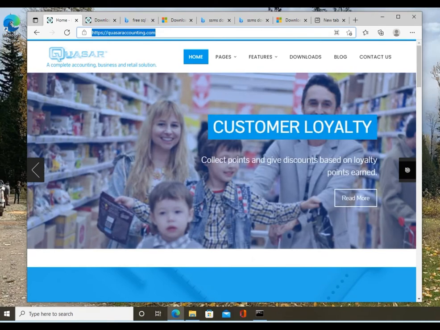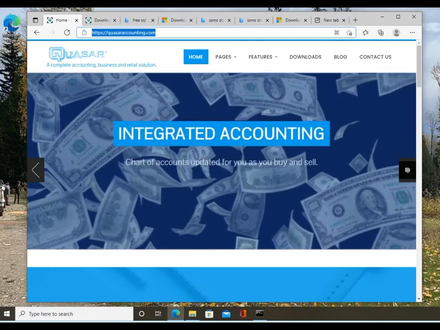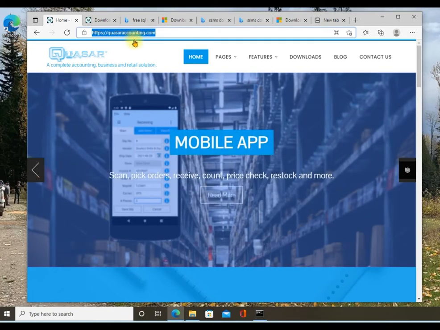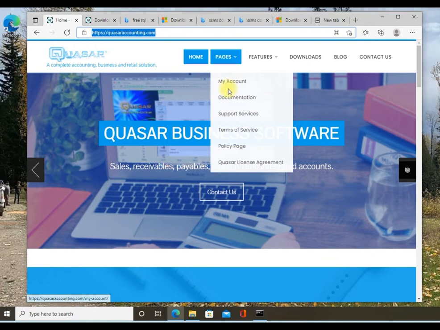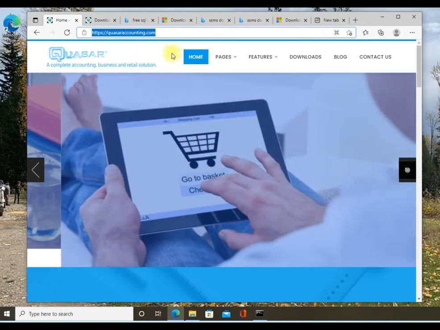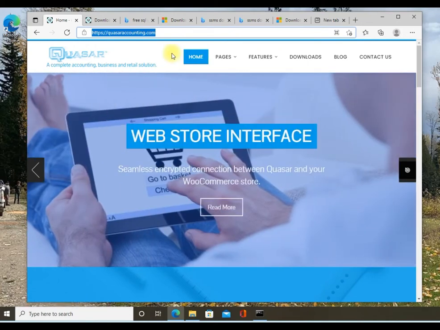So let's get started. First, on your favorite browser, navigate to https://quasaraccounting.com, and you will need to be logged in to download Quasar files. So go to Pages, select My Account, and log in. If you haven't registered, go ahead and do so.